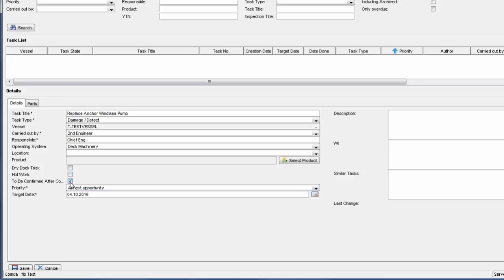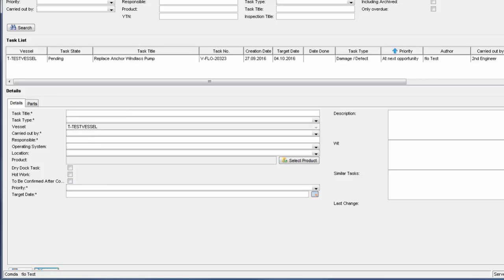If this option is checked, the person carrying out the task cannot finish it and move it to the archive, but only set it to the status needs confirmation. It is up to you as the initial editor of the task to confirm its completion and set its status to finish. Once you entered all details, click on Save and enter another task or click Close.